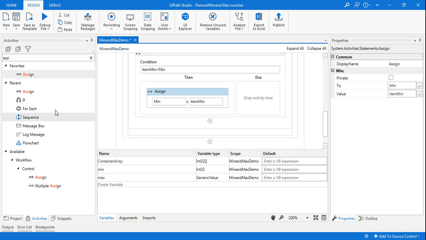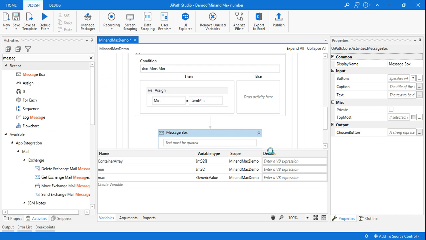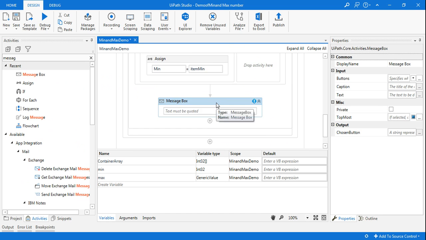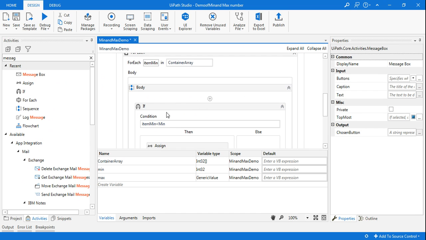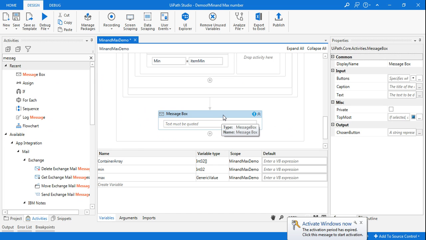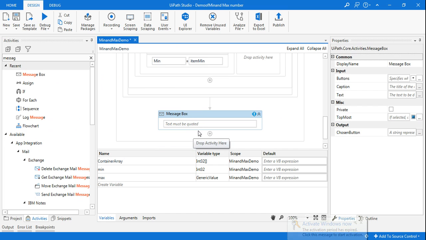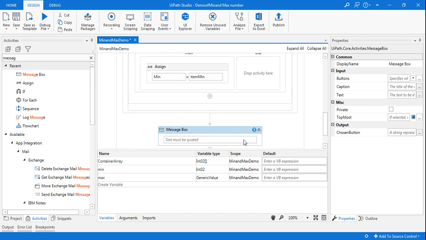Okay, now I'm going to add a message box to display that number. So I'll double click on the message box. Just below this condition, once it is done, it will run the message box. Remember, people make this mistake: if you put the message box within the for each, it is going to display all the numbers. So you have to keep the message box outside of the for each loop. This is the mistake people will do. So remember to keep the message box out of the for each loop.